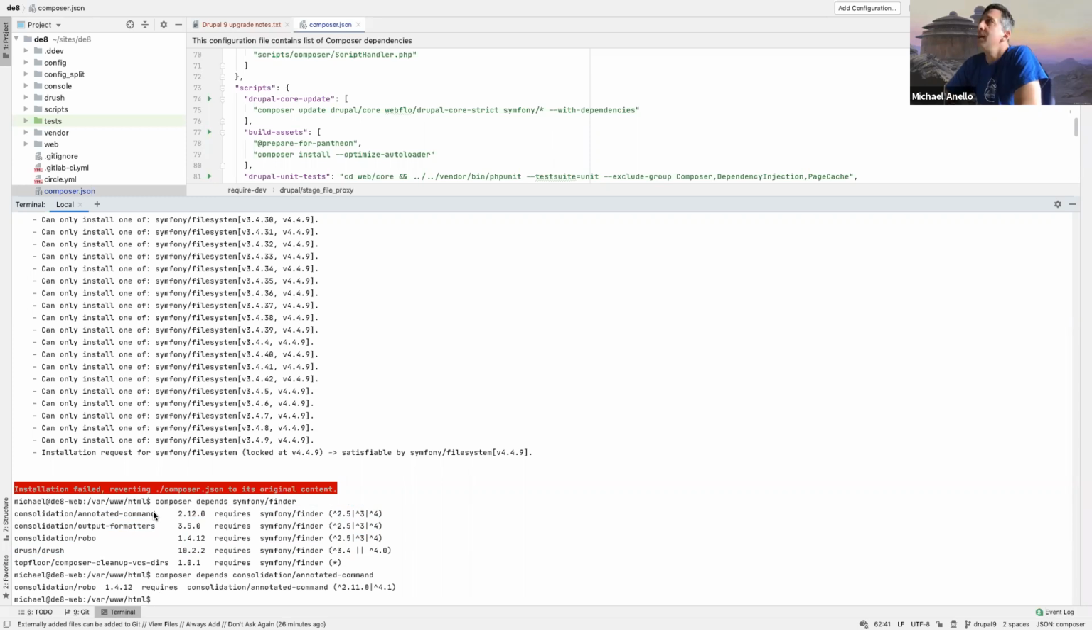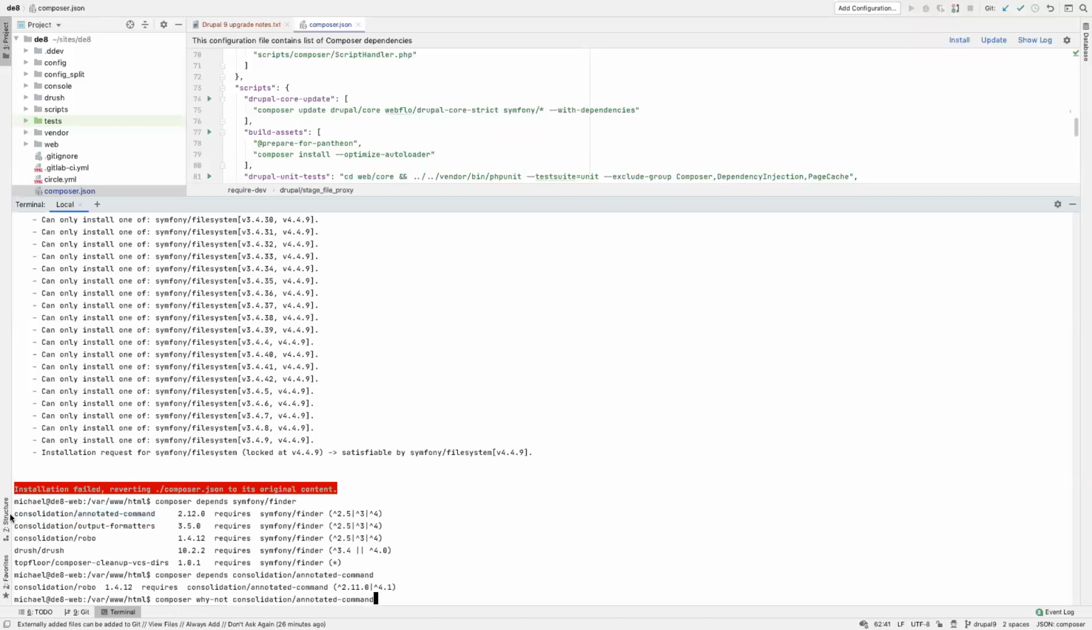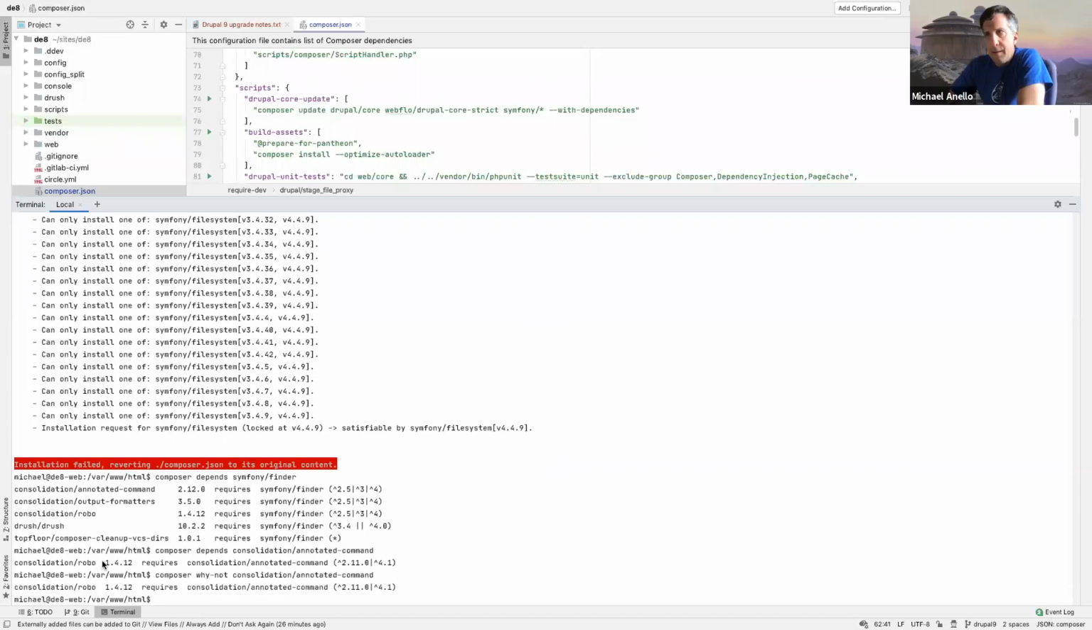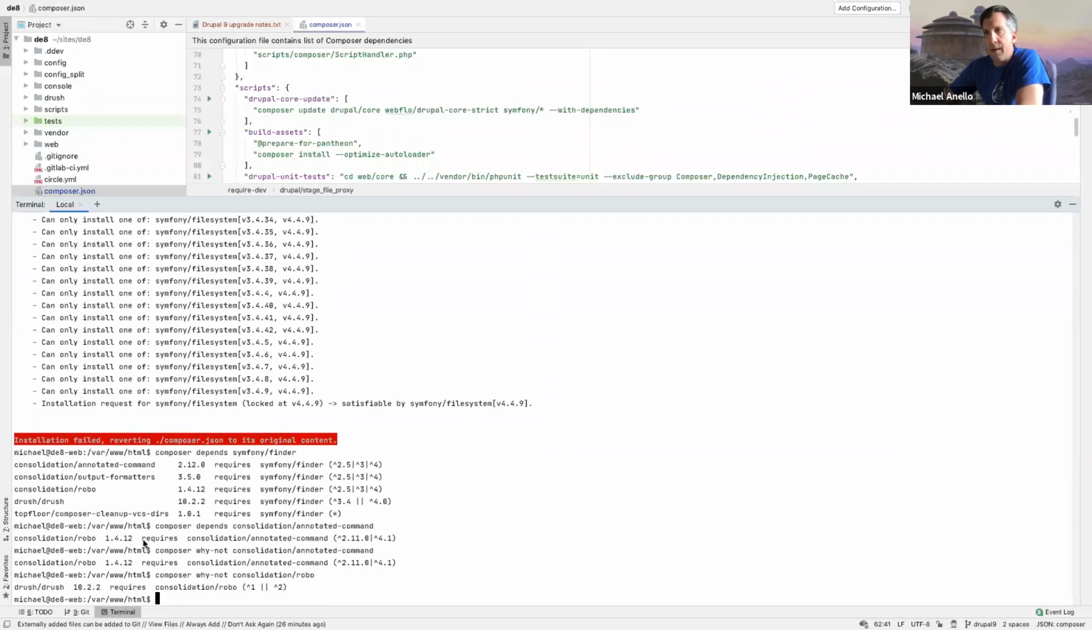What is the command? Composer why-not. Why not? Why can't I update that? All right, so Robo is the one that's blocking it. So let's try that. Composer why-not: why can't I update that? Oh, because Drush requires that. Okay, so it might work to get rid of Drush first.